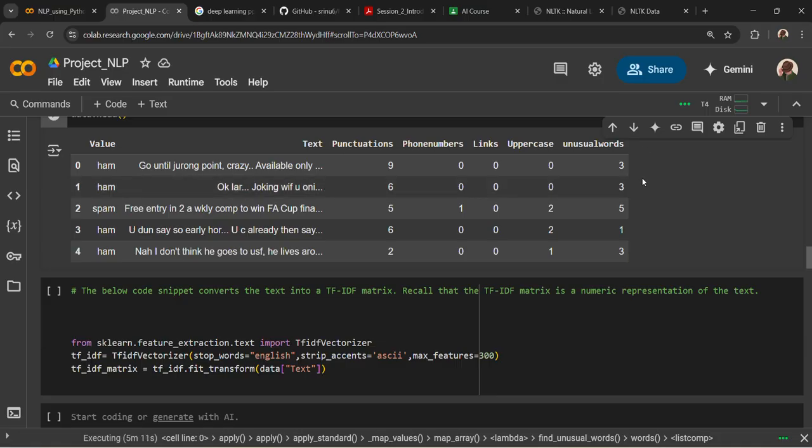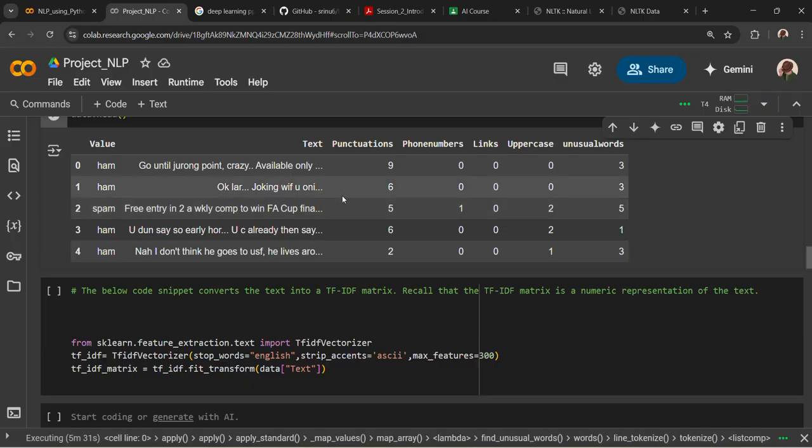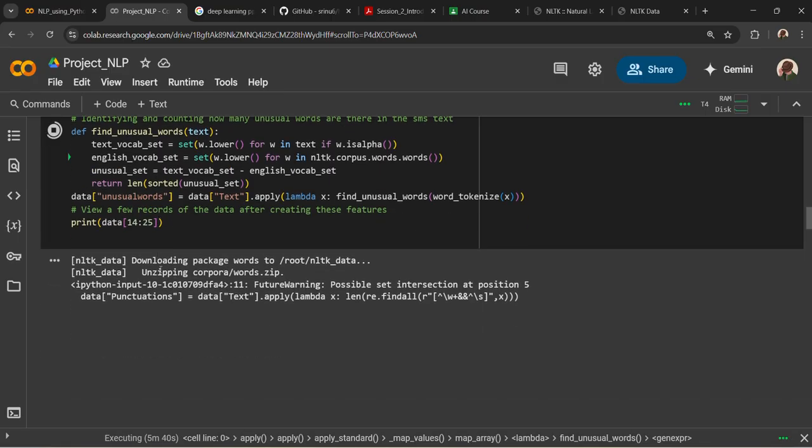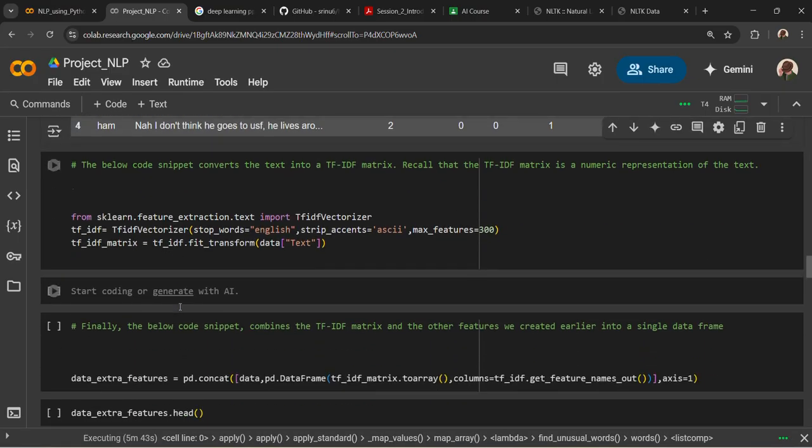By using these columns, the machine will understand the relationship between punctuation, phone numbers, links, uppercase and unusual words with respect to spam and ham. It will try to grasp the knowledge behind it by forming a suitable pattern. Once this particular cell completes, we can go ahead. Meanwhile, just observe.